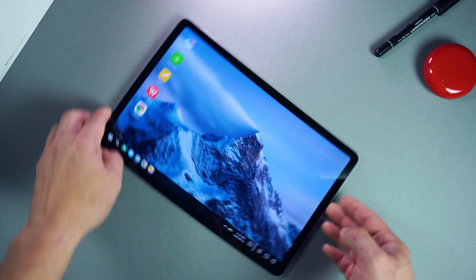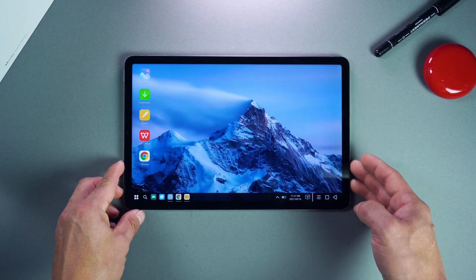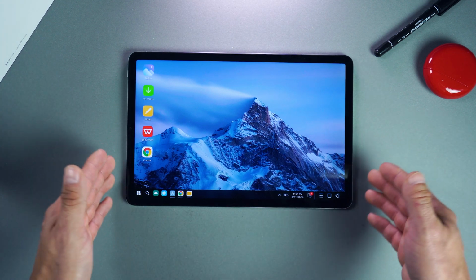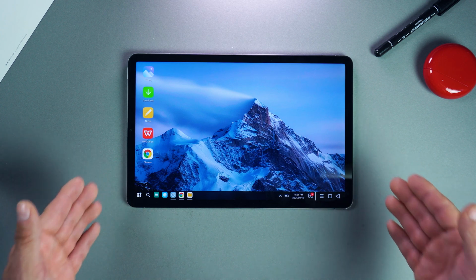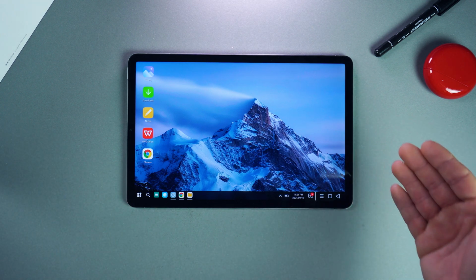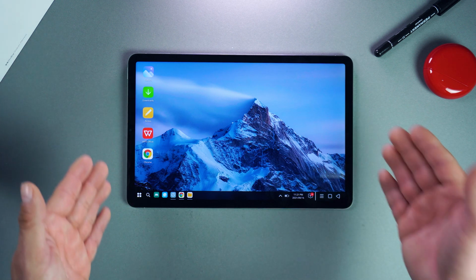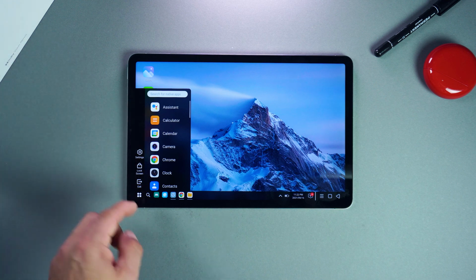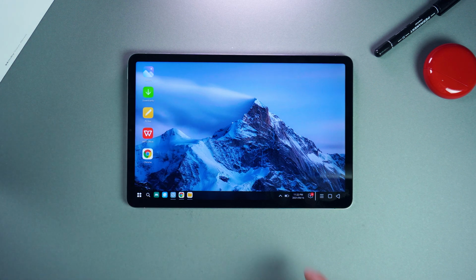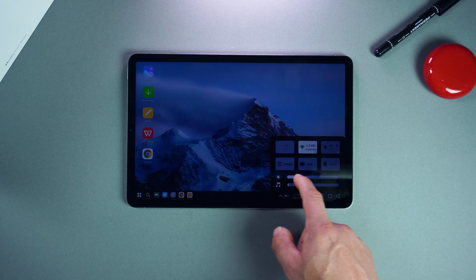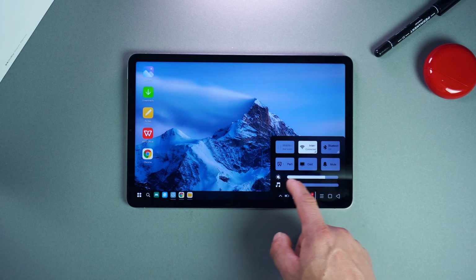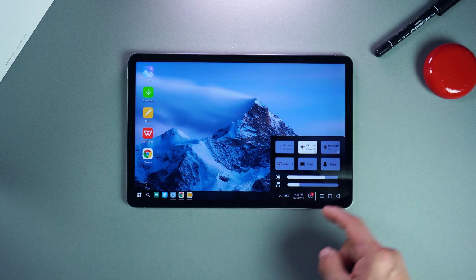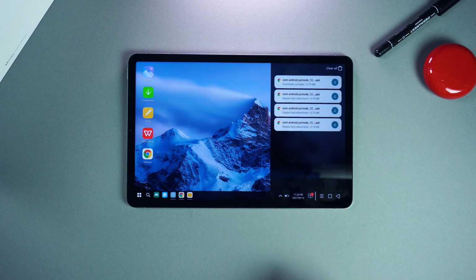And as you can see, now we have the PC launcher on our Xiaomi Pad 5, and this is the desktop mode, PC mode on this beautiful tablet from Xiaomi. As you can see, it reminds the Windows operation system. There is the main menu with applications. I can set the brightness right here, the volume, turn on, turn off Wi-Fi, Bluetooth, etc. The notifications.